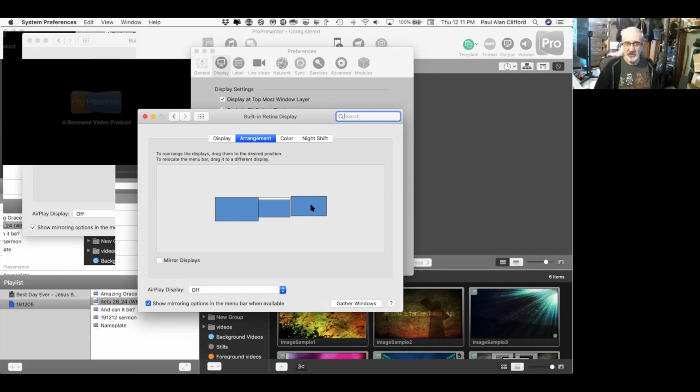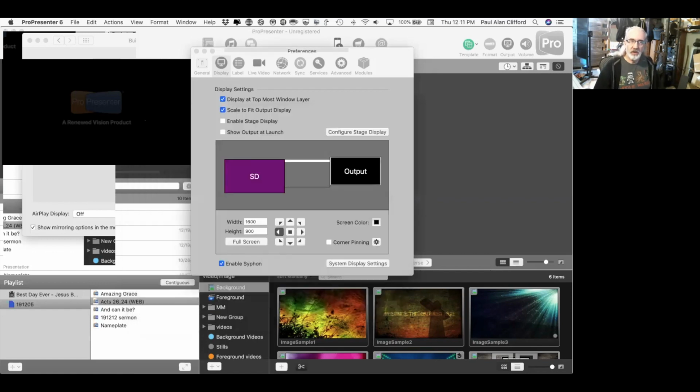And I can just as easily drag this up here for the main output, put it in front of me. But if I do that, then I'd have to put the mouse up to go to it, or below, whatever. I can arrange these kind of like they are in physical space where it makes sense to me. So that's the first thing I want to do. I'm going to close out system preferences and get back here.